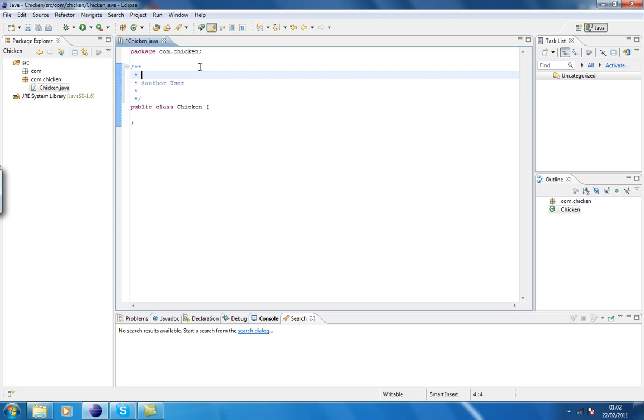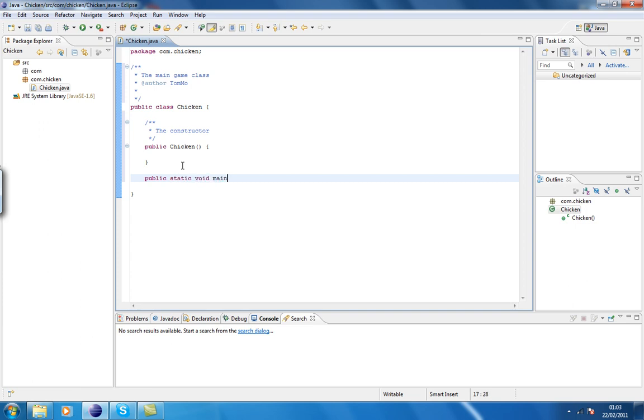Simple annotations, no need for you to put them, it's just for me. I like my code clean and annotated, like so. Dummy constructor just for now. So, the main method now, which will be called when the Java program is started. And in this we will be instantiating a new Chicken object.